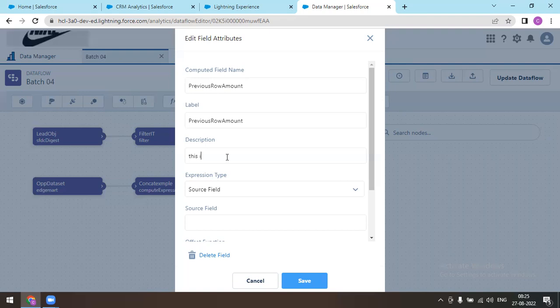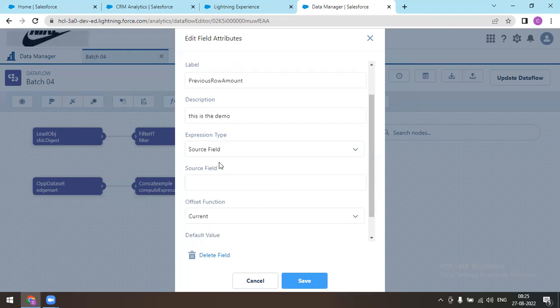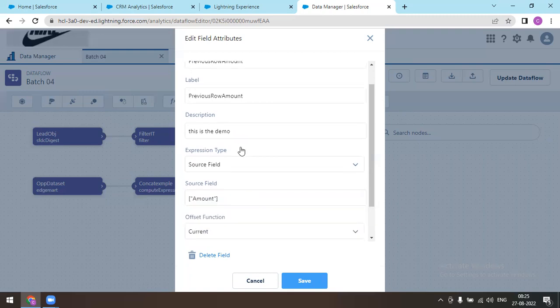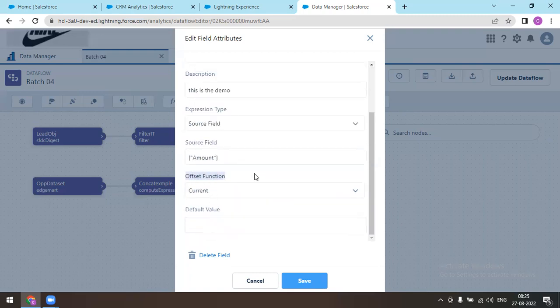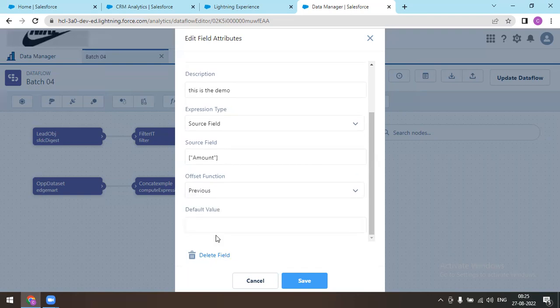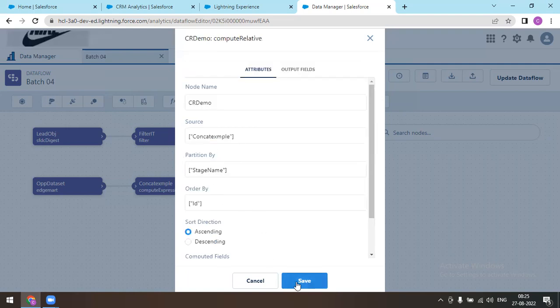Description: this is the demo. I'm taking the source type as source field, so it will look for the fields in this source. I'd like to work on amount. In the offset function I have four types: current, first, next, and previous. If I give previous, it will take the previous row value. Default value I can give 0, so if nothing is available it takes the default value. Why I have partitioned by stage name, you will understand.